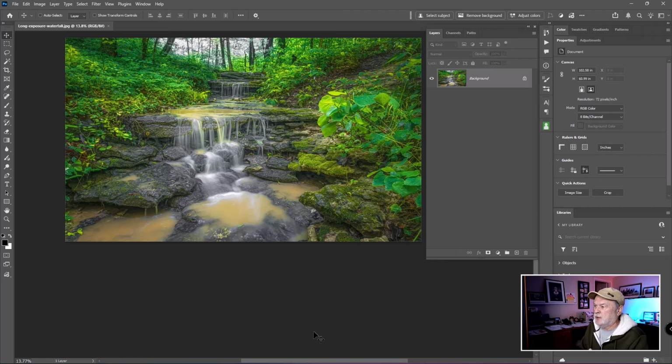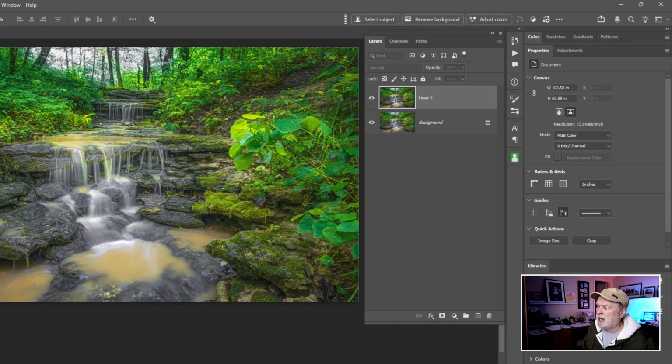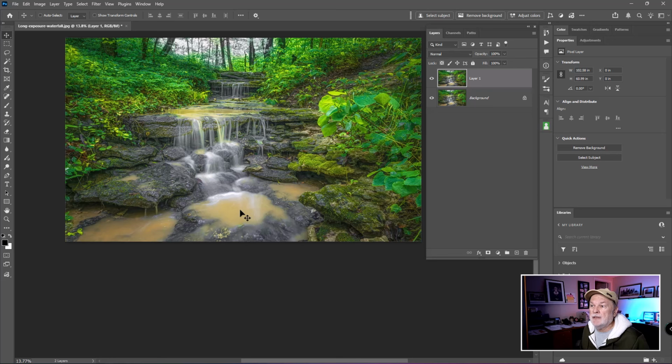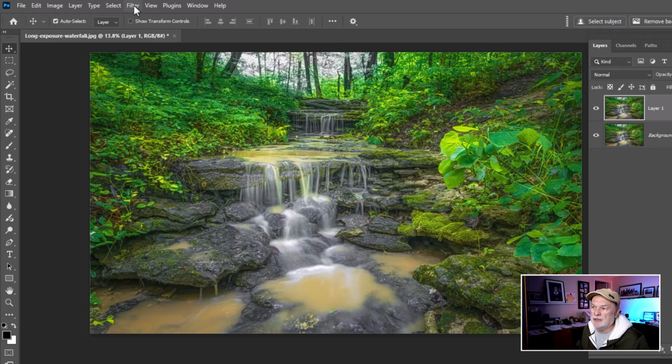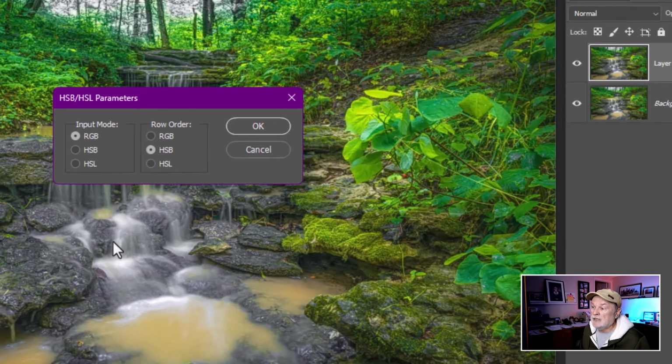With that set up, I'm going to duplicate that layer. Control J, Command J is just a fast way of duplicating your layer. Then I'm going to go to the Filter drop-down menu, and toward the bottom, maybe about two-thirds of the way down, there's an Other category. On the flyout, we're going to choose HSB/HSL. Make sure it's set to RGB as your input mode, and over here make sure it's set to HSB: hue, saturation, brightness. Click on OK.